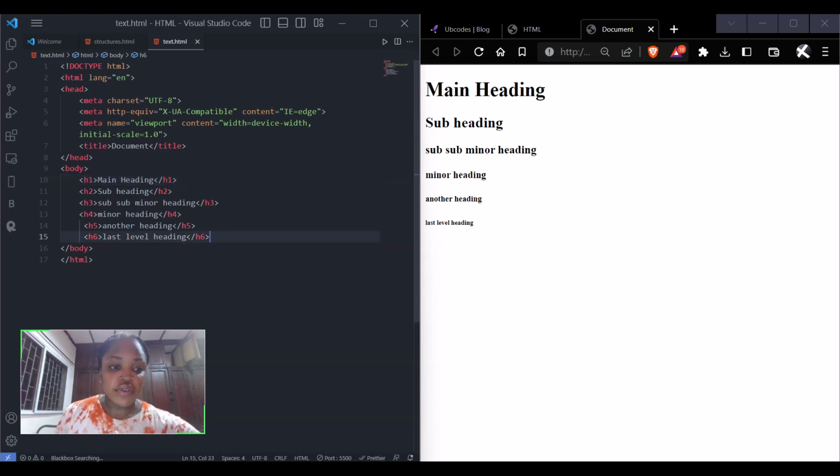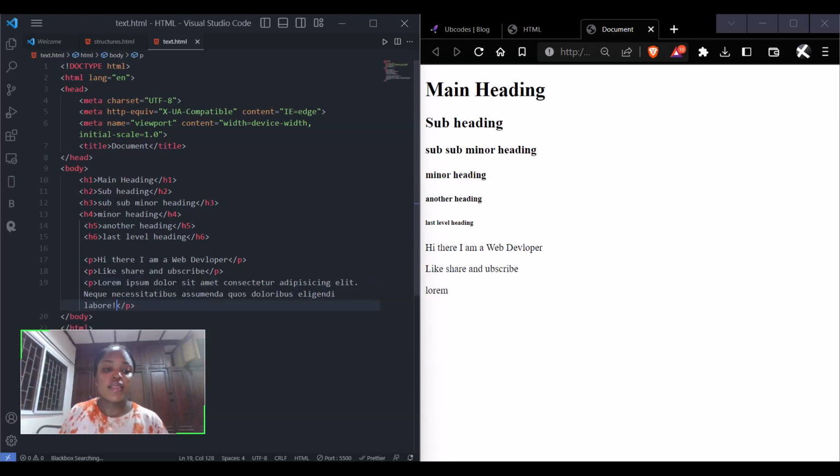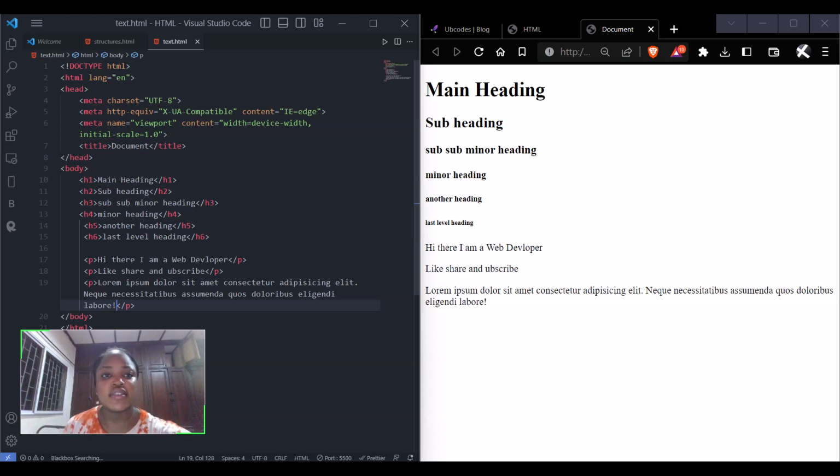Alright, let's look at paragraphs. We use paragraphs in our structures to create a paragraph. How do you create one? You surround the words that you want to say with an opening P tag and a closing P tag. So I can say, I am a web developer. Like, share, and subscribe. I just put that, and let's do a dummy text of Lorem 15. This is how it's going to look.